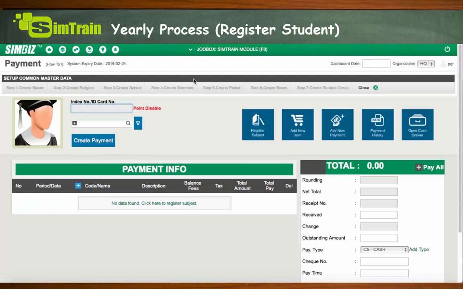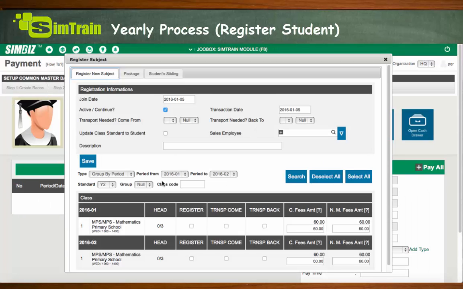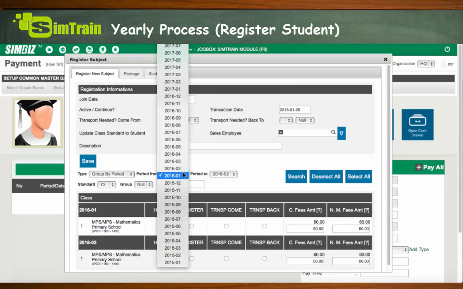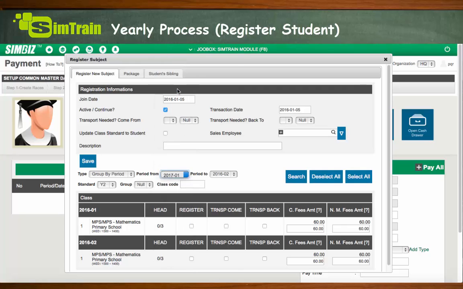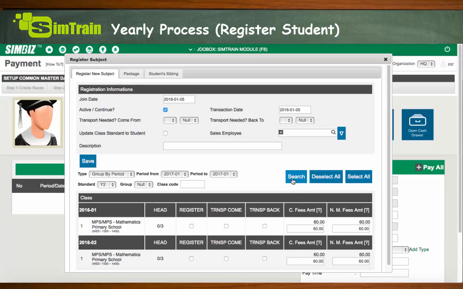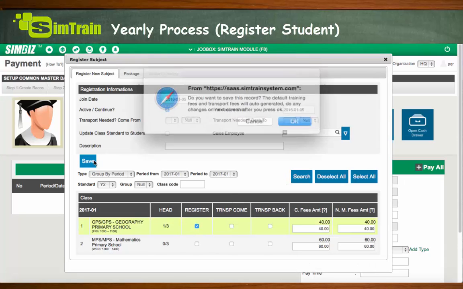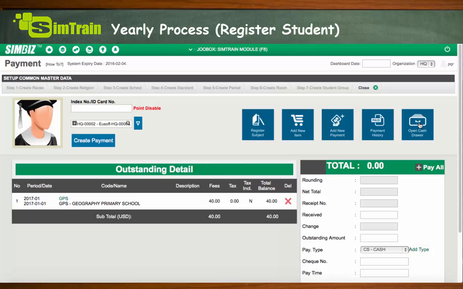Let's go back to the payment page. I'm going to register Yusuf as well. Repeat the same process. Search. Register Yusuf and save. So now Yusuf is registered to the geography class. And let's go back to the home page.